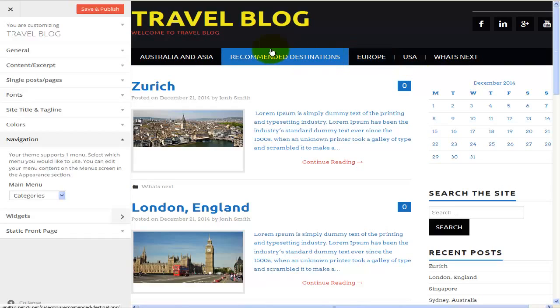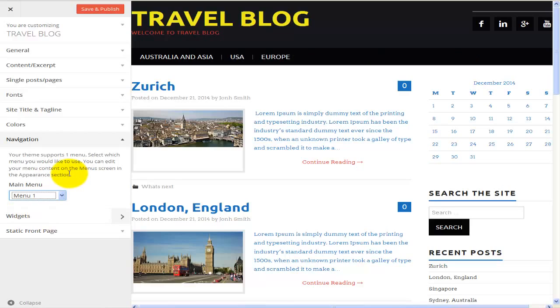So remember I told you that I have created a couple of categories. Well, those are Australia and Asia, recommended destinations, Europe, US, and what's new. So in the main menu I can either go by categories, or I can go by something that's called menu 1. If I was to choose menu 1, the top menu would change to Australia and Asia, US and Europe. And I think there's another one, and those are custom made, so you can display anything you want here as your menu.